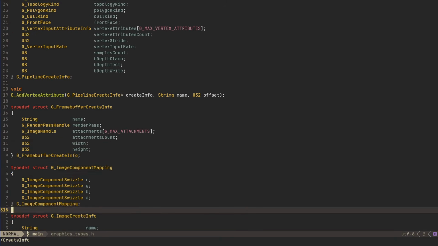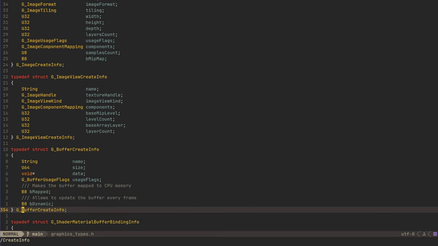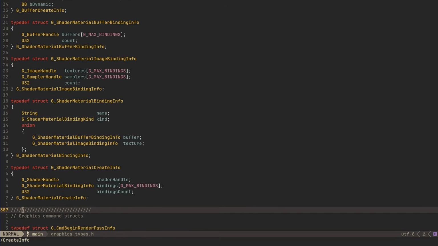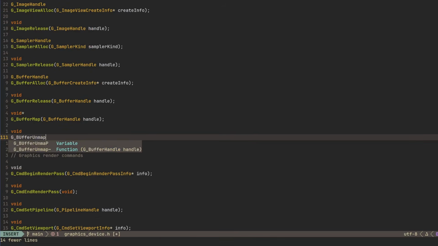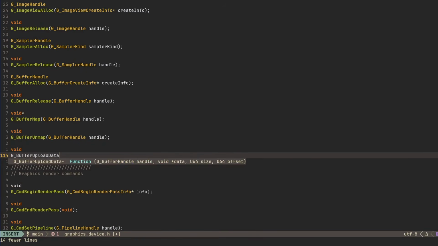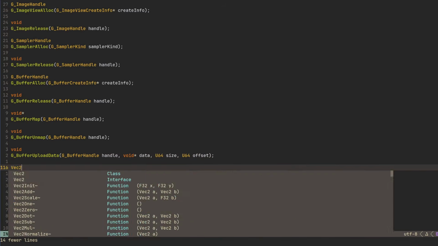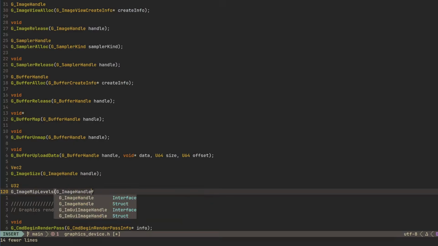This design gives the implementation side a lot of freedom and doesn't force you into a specific pattern like object orientation. On top of allocation and release, each resource only exposes a very small set of operations. For example, buffers have map and unmap functions, images have functions to query their size. I try really hard to only expose what I actually need. I think this is a good API design principle in general. If the engine doesn't need it, it shouldn't be in the public interface.